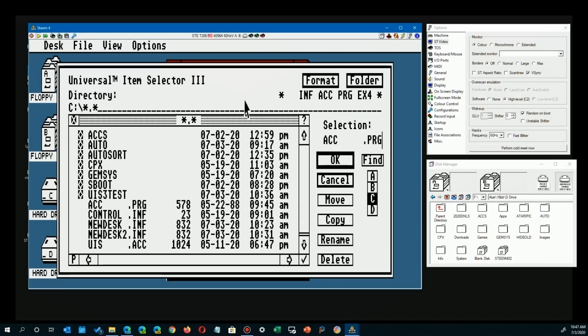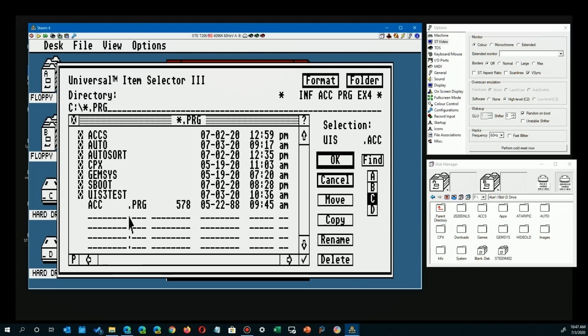Now, you may have noticed up here there's these little file extensions with an asterisk and then some file extensions listed up top. What they do is they provide you a very easy way to filter by an extension. If you just click on one, you'll see that your results show just the PRG files in that directory, or ACC, just the ACC files.